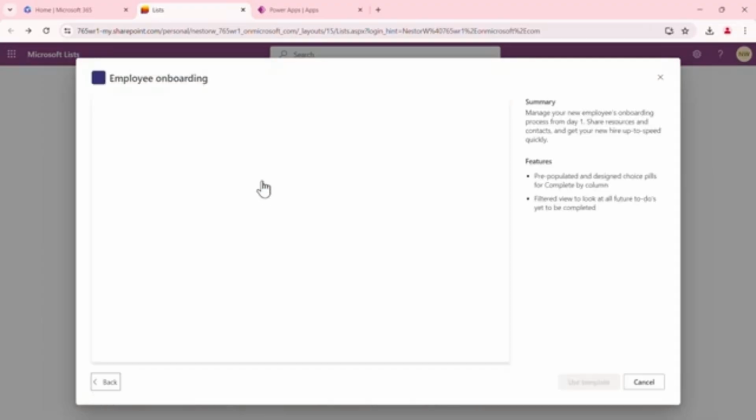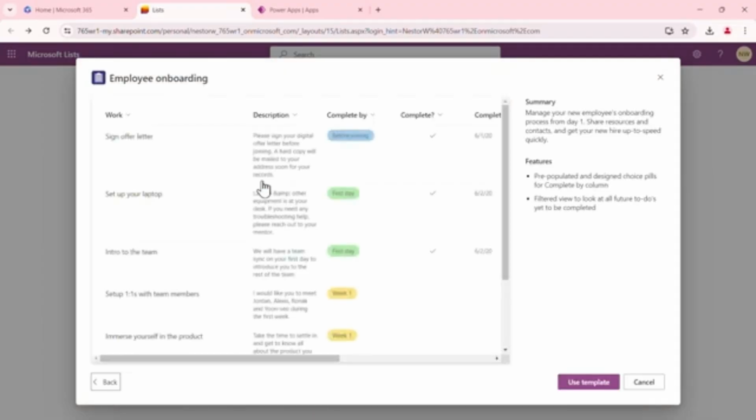I'll click on the employee onboarding. Let's see what that's all about. So we get a really nice summary on the right side in terms of what the list is about. We get some features. If we like it, we can simply use the template, and that will give us a list that's up and running.